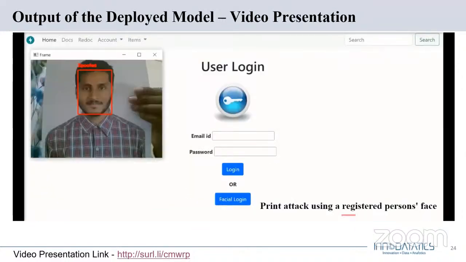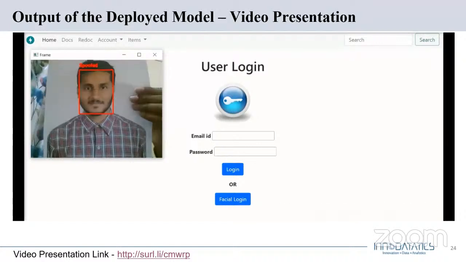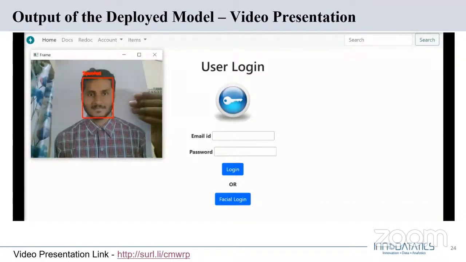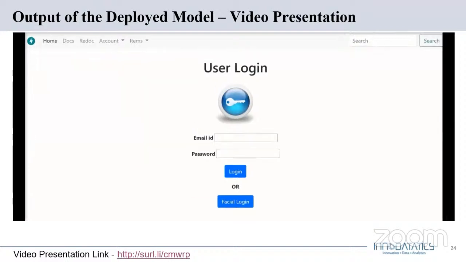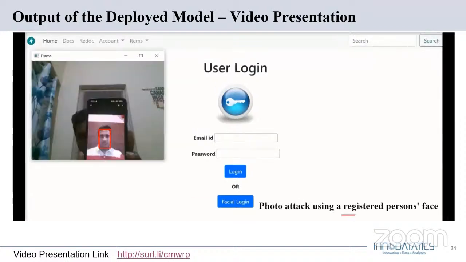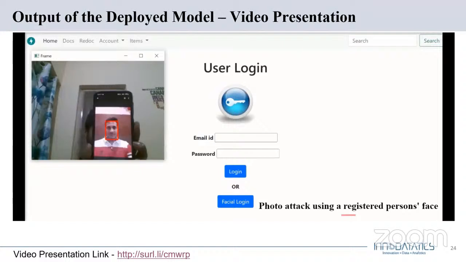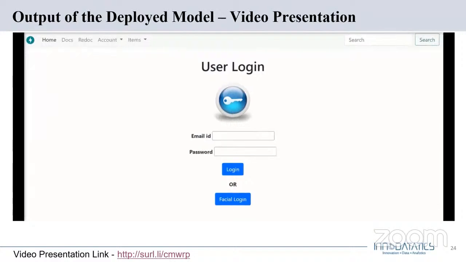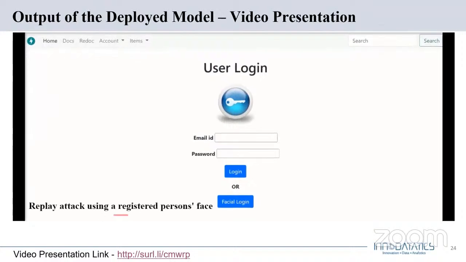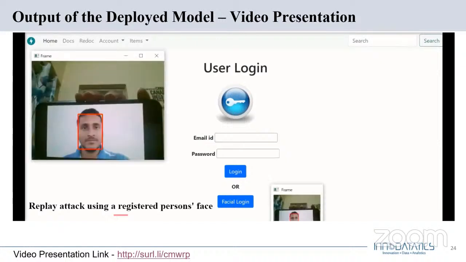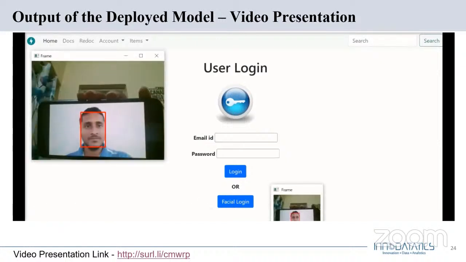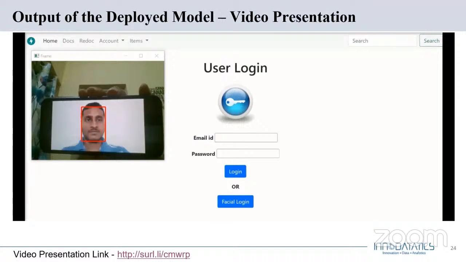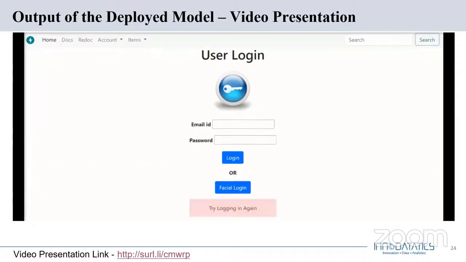We'll check now with a print attack of the registered person's face. It is saying try logging in again. Now we'll check with a photo attack with the registered person's face. Access denied. Replay attack with the registered person's face. It is a video that is being played. Access denied.